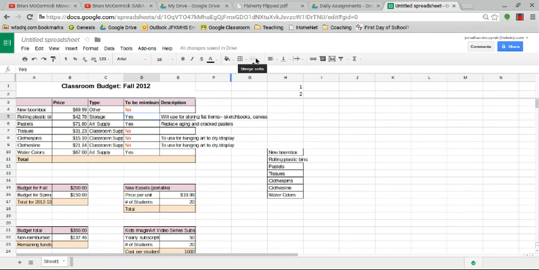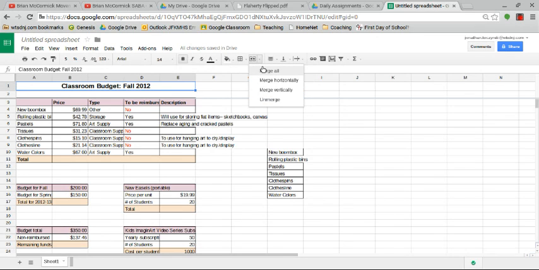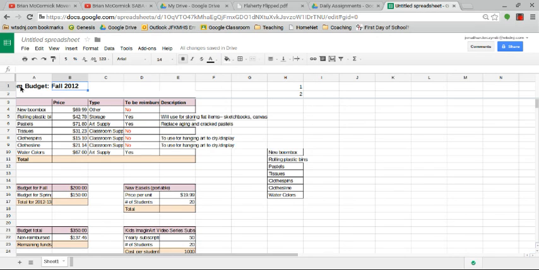This icon here, which is not highlighted just yet, is merge cells. And I did that for row 1. Let me undo this first just to quickly show this merge. All right, unmerge. You can see for that classroom budget, the title of this, for this Google Sheet, doesn't really fit as well.